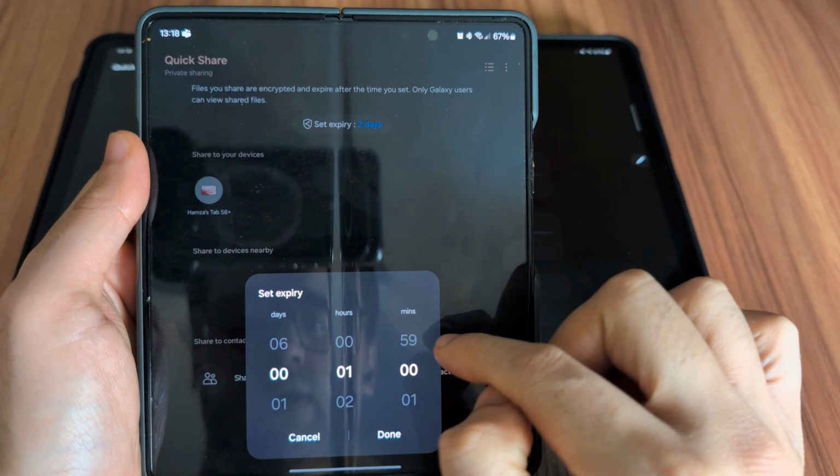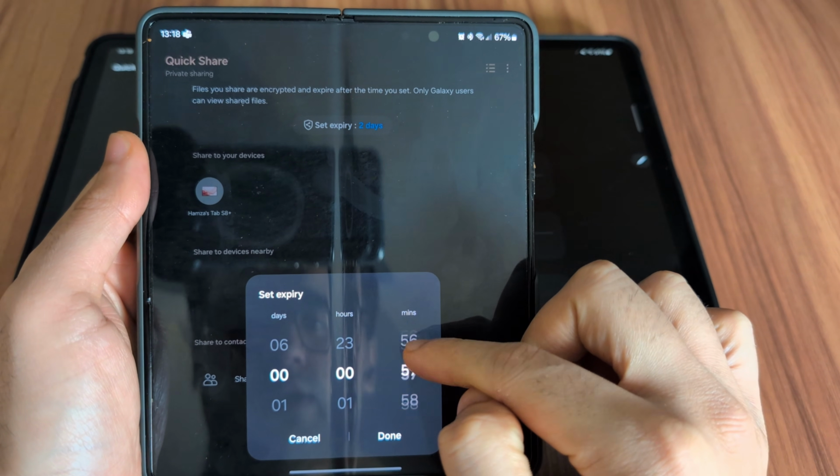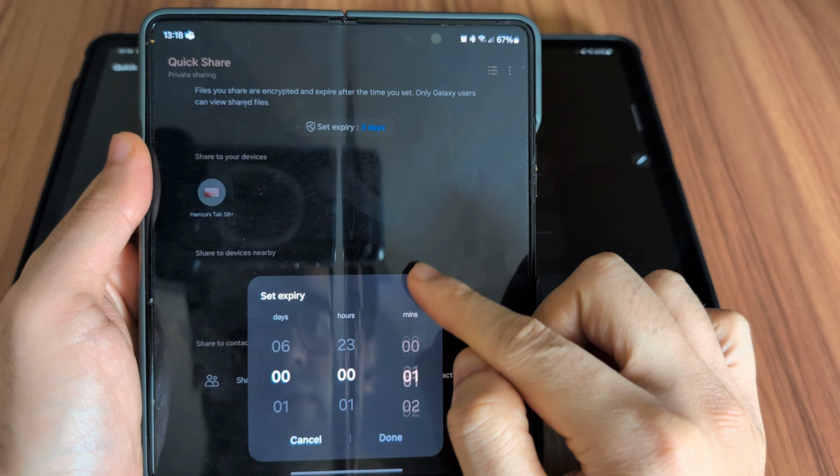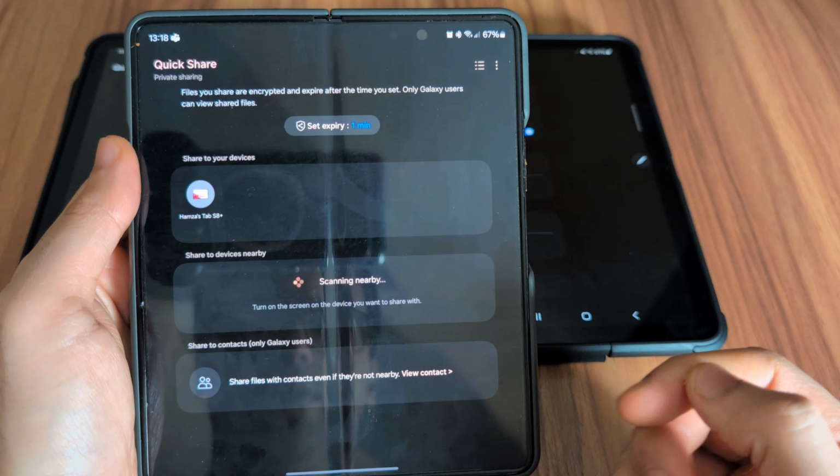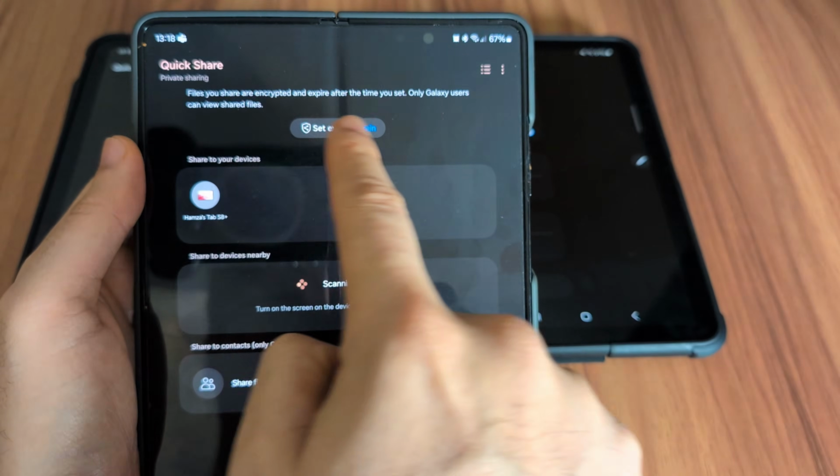This has to be a person with a Samsung device. Once shared, the person will receive the file and can only open the file on a certain device, and after the expiration date expires, they will no longer have access to the file.